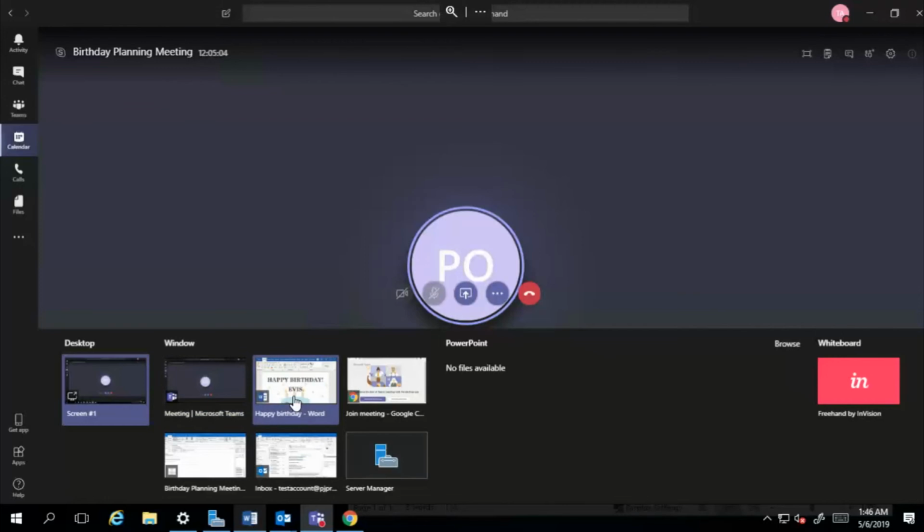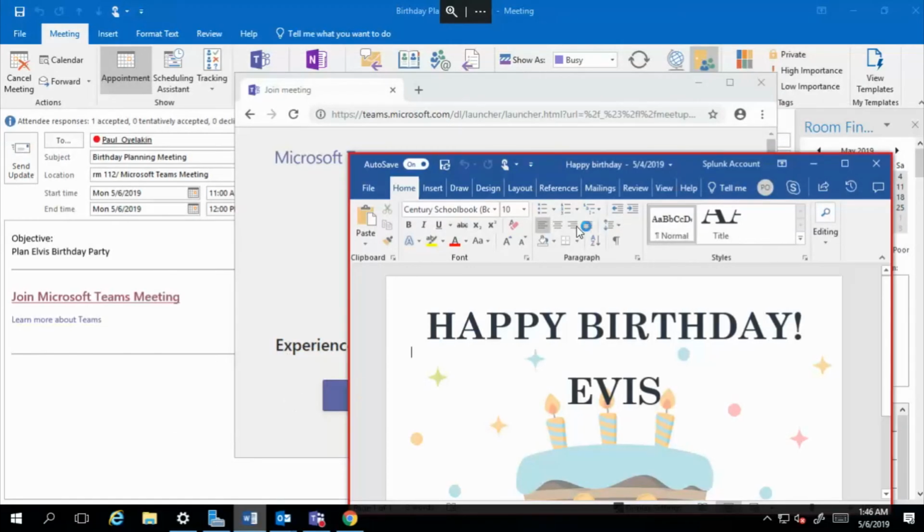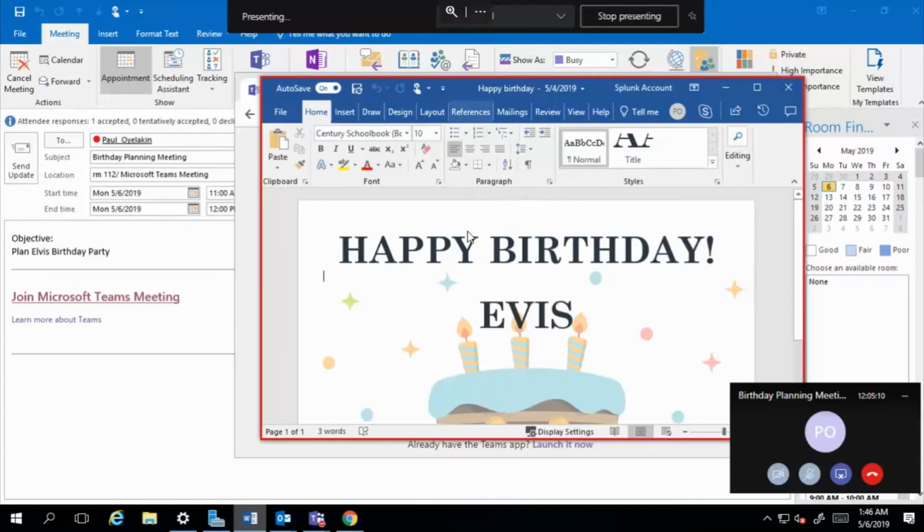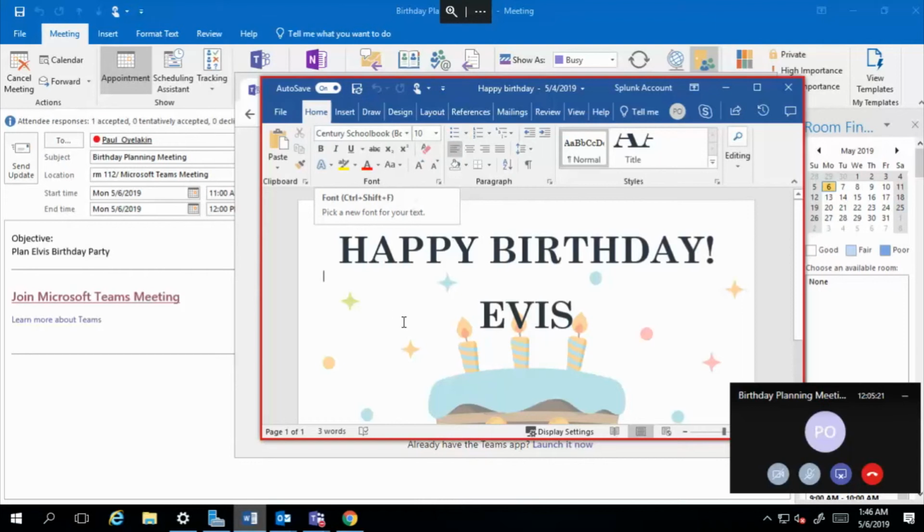So let's go ahead and select the window option. Let's say we want to share that document. And you see that red boundary around it, right? So now my account will not be able to see anything but this document. Let's go ahead and jump over to my account so you can see what the audience can see.